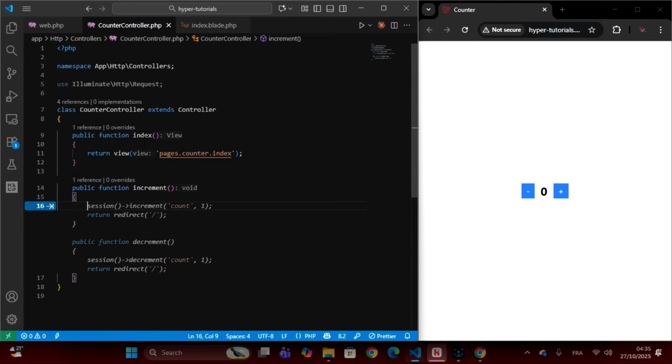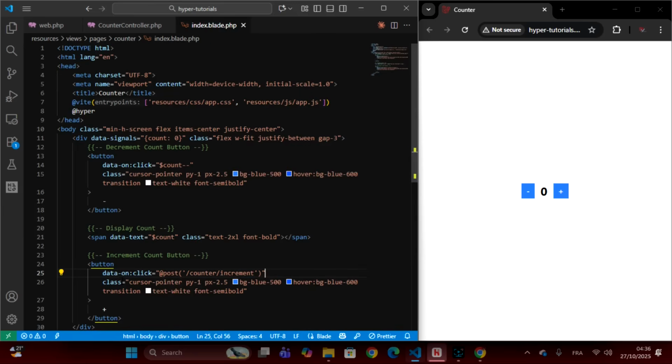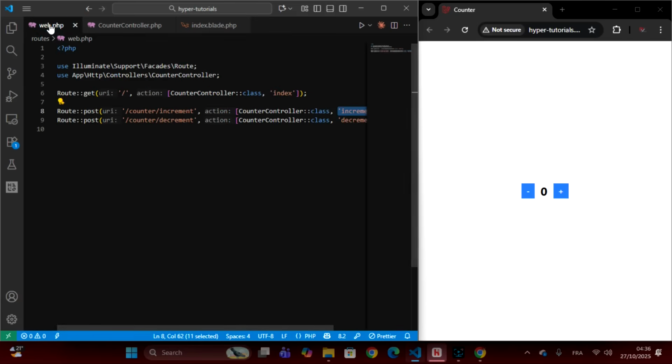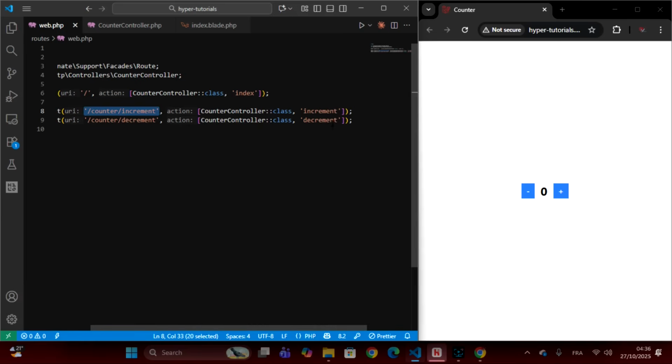So as it stands, we've changed the code a little bit. Right now, if we click on the button, we expect it to make a post request to slash counter slash increment, and our server is listening for that particular request in order to run the increment method in our controller class.